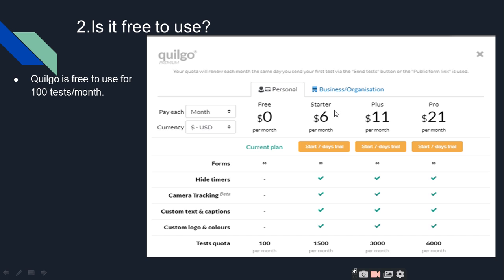When you are using the starter plan, $6 per month, you can start a 7 day trial. In that the different features are hide timers and camera tracking. For proctoring you need camera tracking, but this feature is included in the premium, paid plan only. Then custom text and captions, custom logo and colors. You can use this, and here 1500 tests per month are available. And there is a plus $11 plan and a $21 plan also. In that you can send 6,000 tests per month.